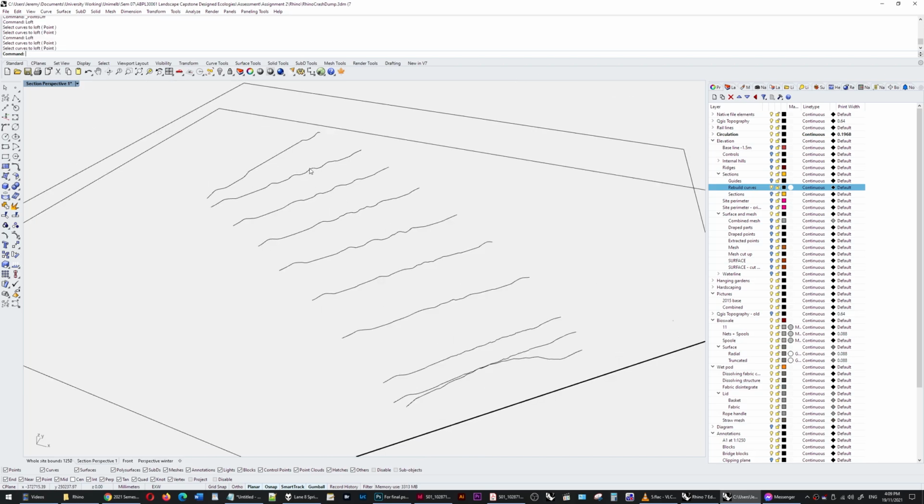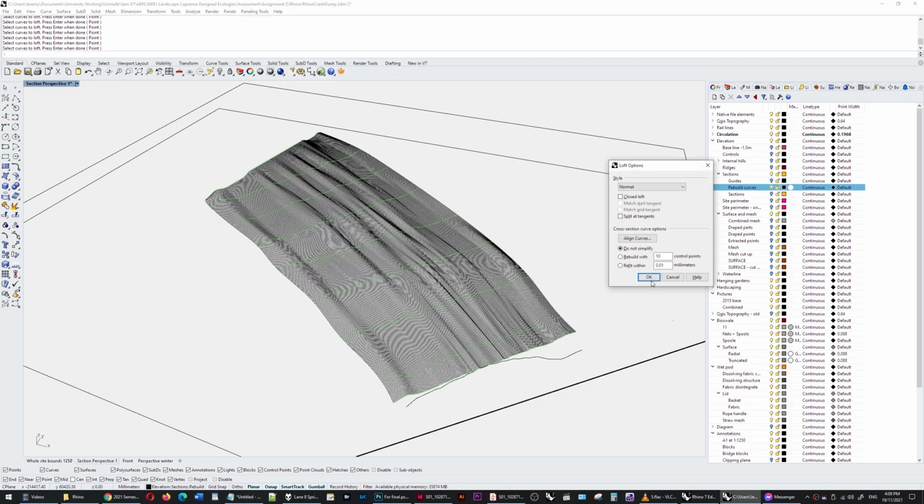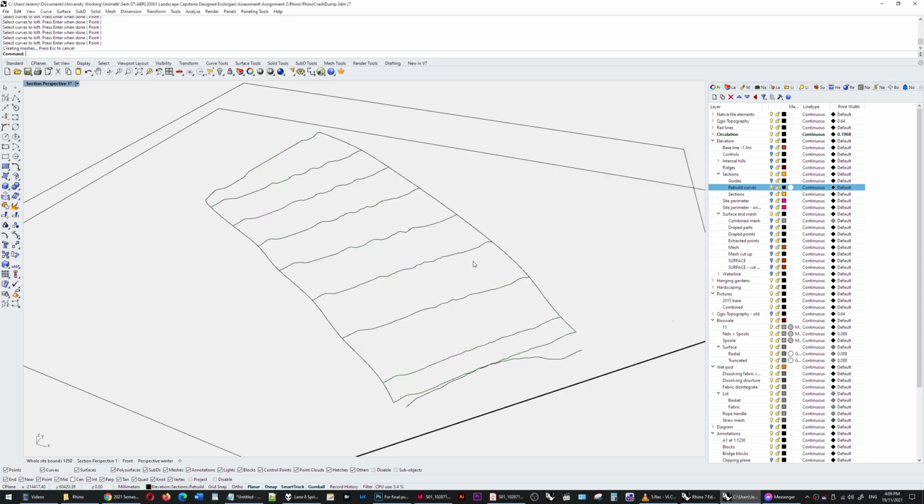So with these rebuilt curves, each having the same amount of control points, I can now create a loft. Let's select the curves in order: 1, 2, 3, 4, 5, 6, 7, 8, 9. There was an extra one created. Press OK. I'm going to take that surface and I'm going to rebuild it.